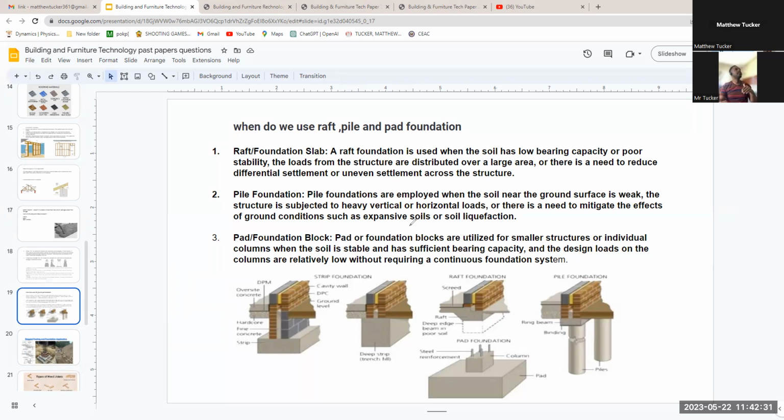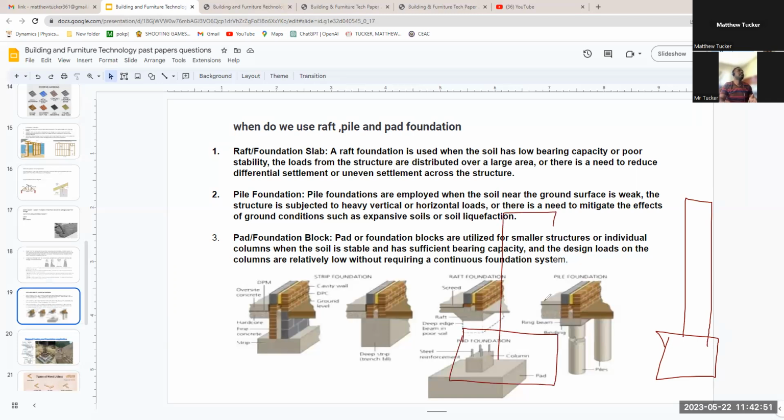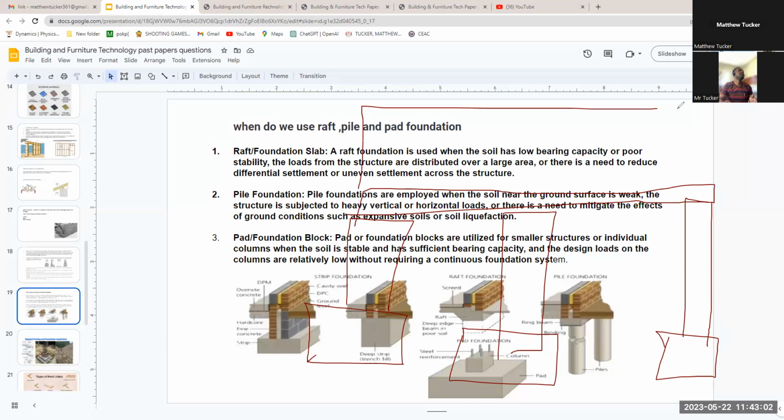Pad foundation blocks are utilized for smaller structures or individual columns when soil is stable. So, for example, they normally look like this. And you normally see like a dozen of them to hold up your building. And then the building falls right, and you get a beam, and then your house on top.